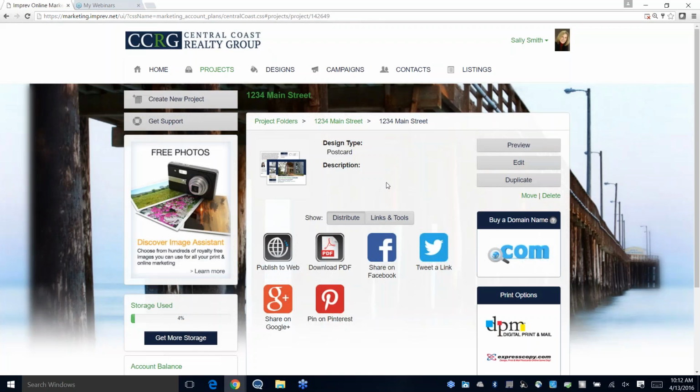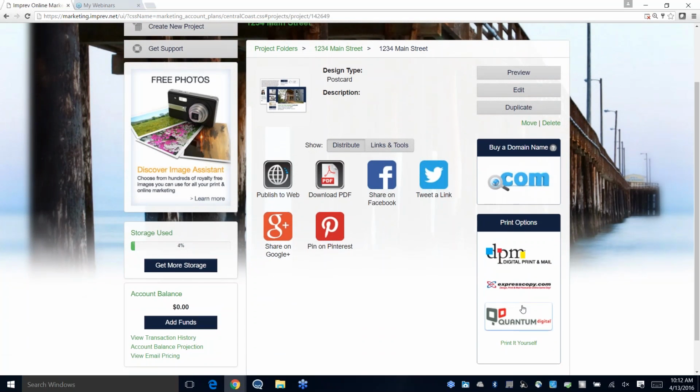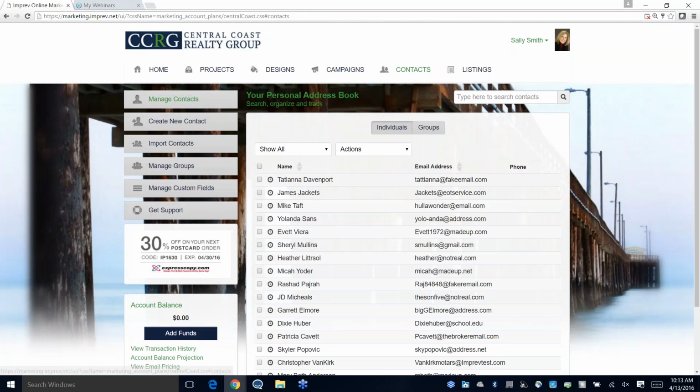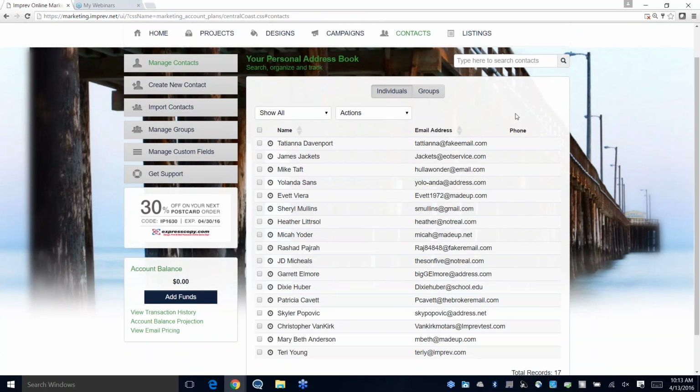With our postcard, we reviewed how to send your print piece off to a print company for processing, or how to download it for printing at your desk or sending to a local business. We also went over how to email a project. We uploaded contacts into our system so that we can send our email projects out directly through Imprev and in bulk.